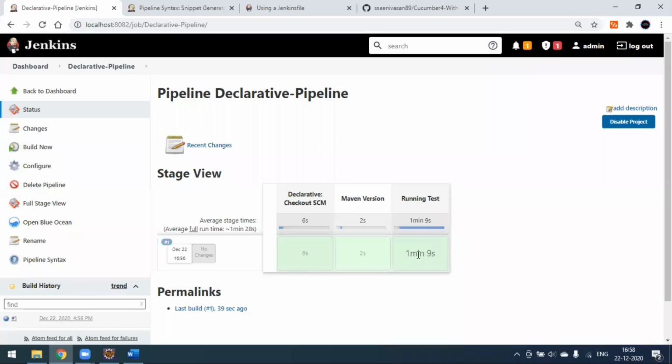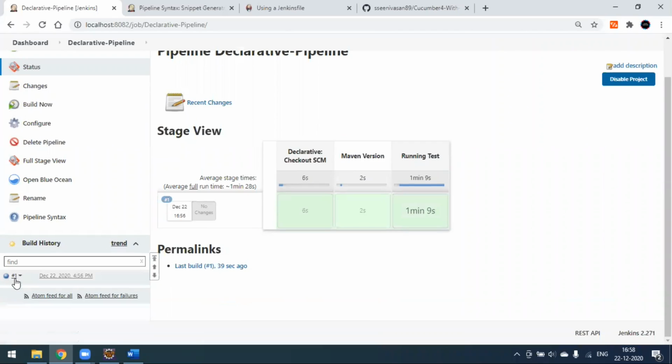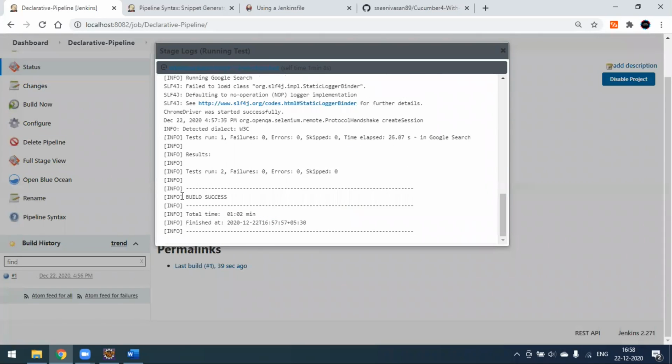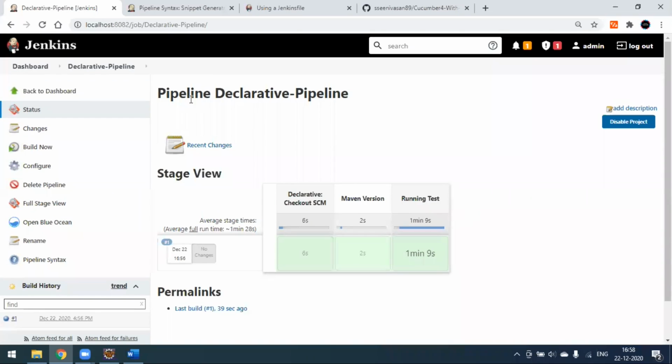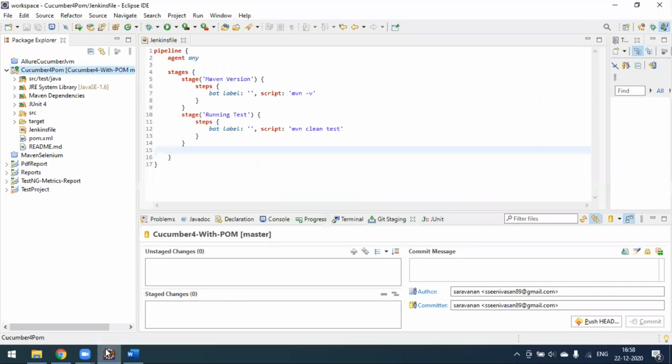So now you can see everything is done. Our build is a success, right? So here you can see the logs also. So the build is a success, right? So this is how we have to set up a Jenkins file in our project workspace. You have to push the code to the repository. From the repository, you can directly run it.